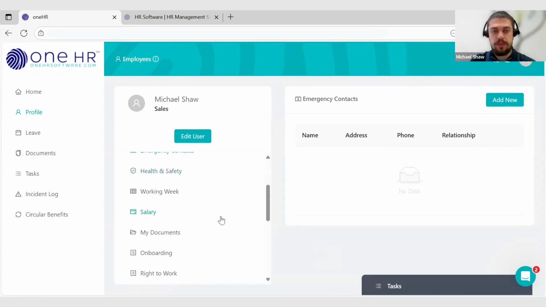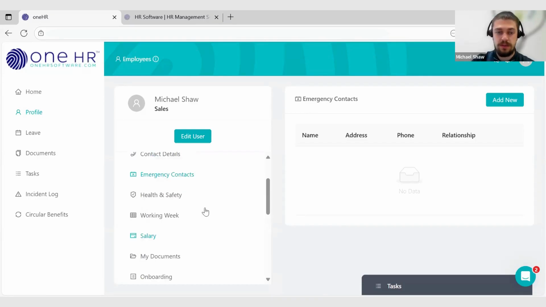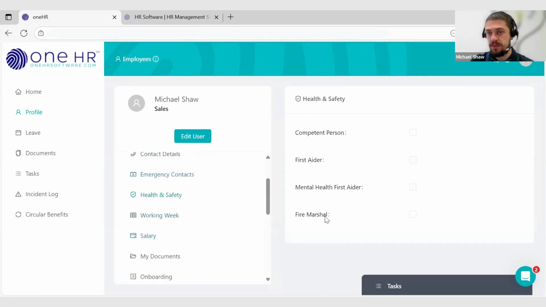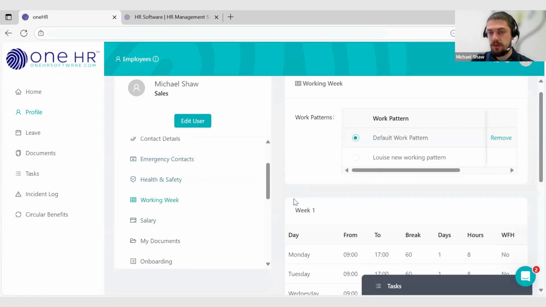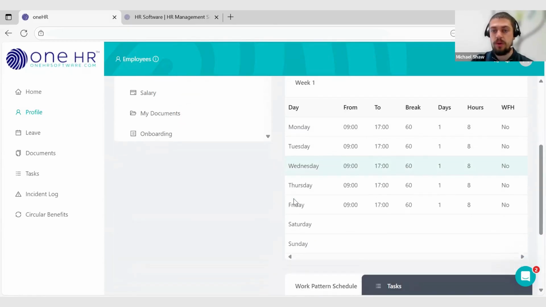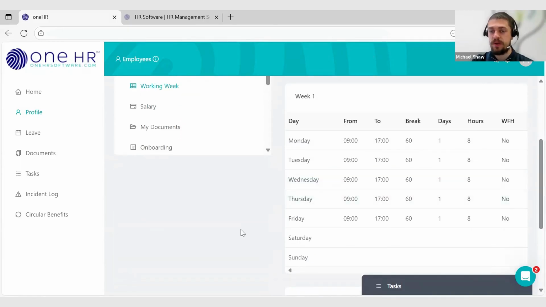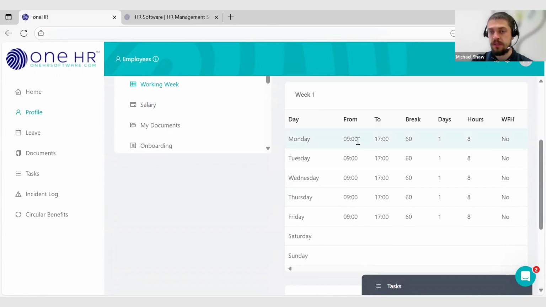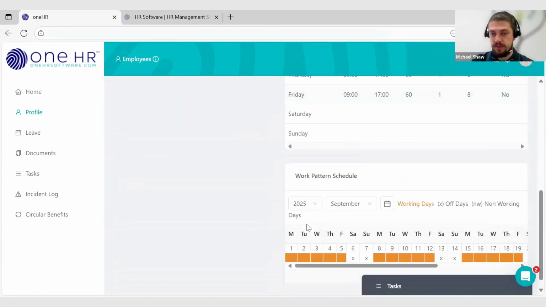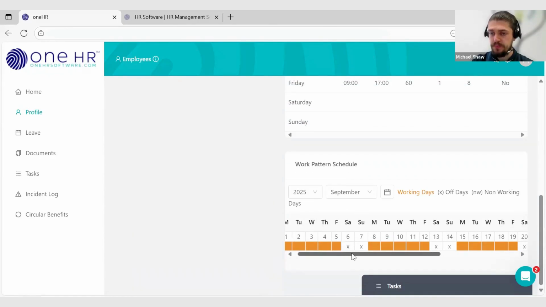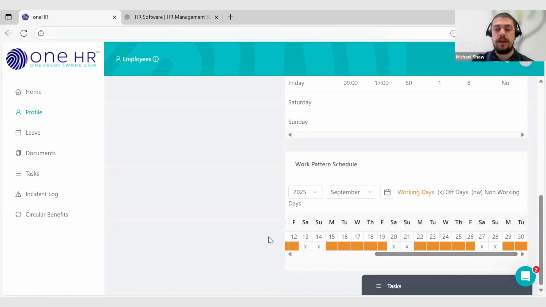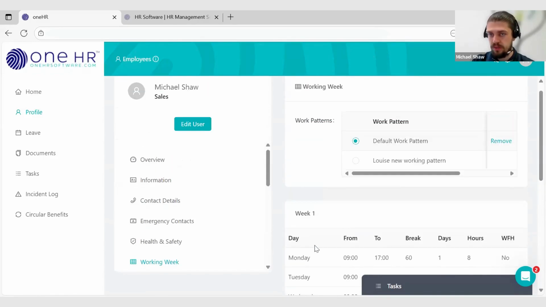The rest of the employee profile are areas that the employee can't necessarily edit or make changes to, but there's information that you can see, keep up to date with. So if you have a health and safety role within the business, one of these areas will be ticked. You'll also be able to see your working pattern. So what hours do you work week by week? So obviously you can look and see that you work 9 to 5, Monday to Friday, with an hour break. And then there'll also be a calendar type view of your working pattern. So obviously you can come through and check and make sure that's right.